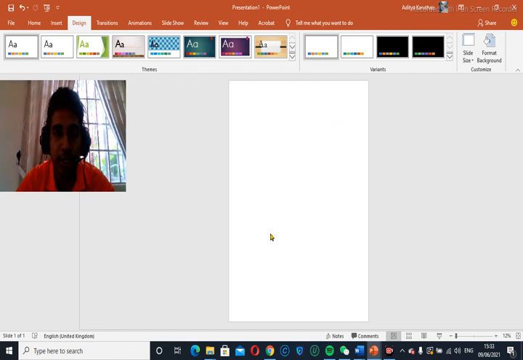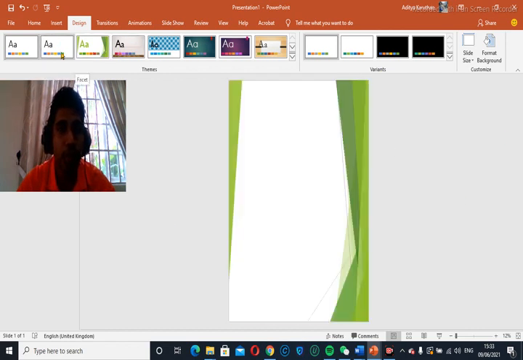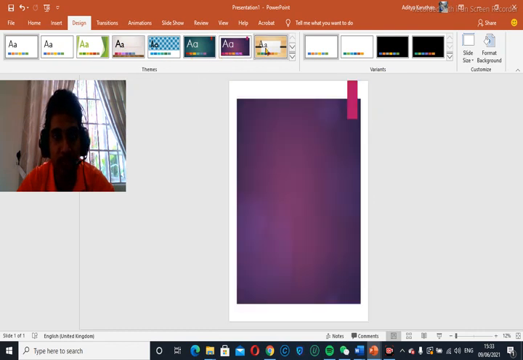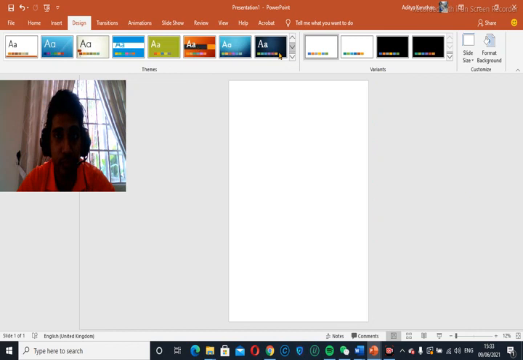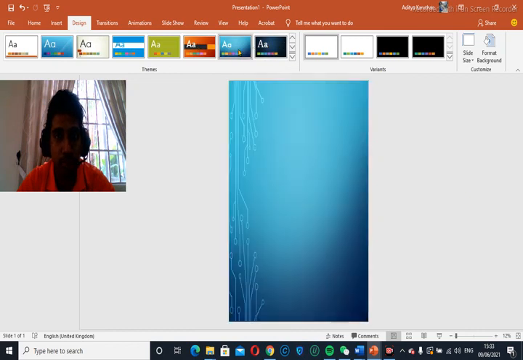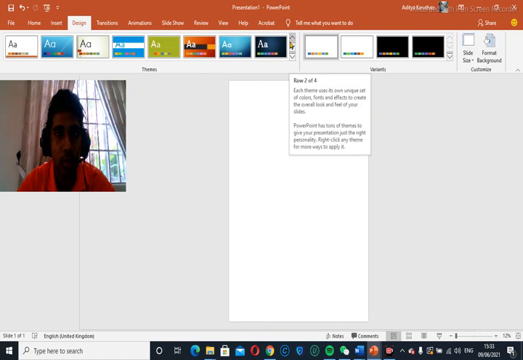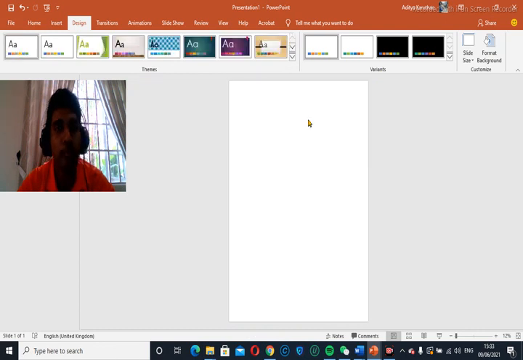Once you have created your poster, you can click on the themes, you can scroll the themes if you want. Or you can design the whole poster using a blank slide.